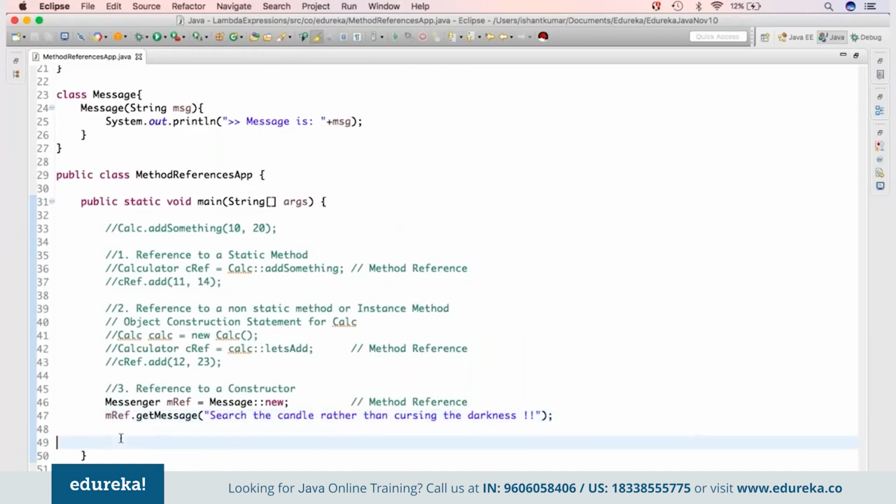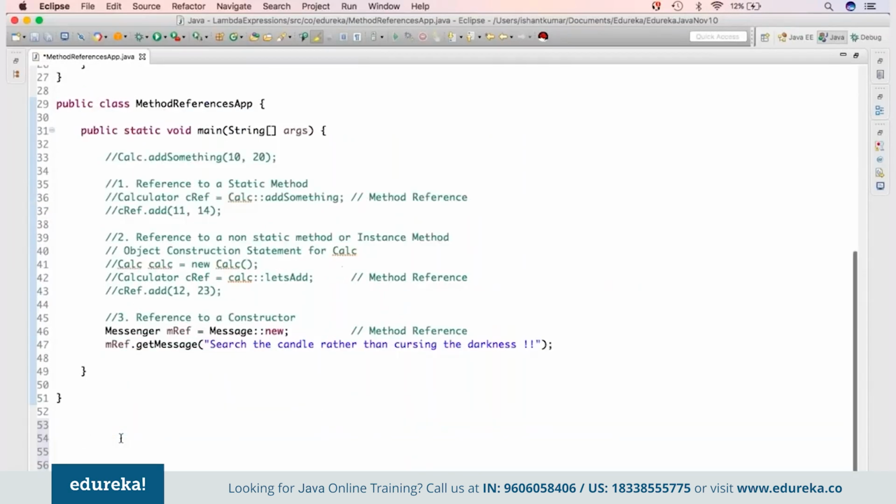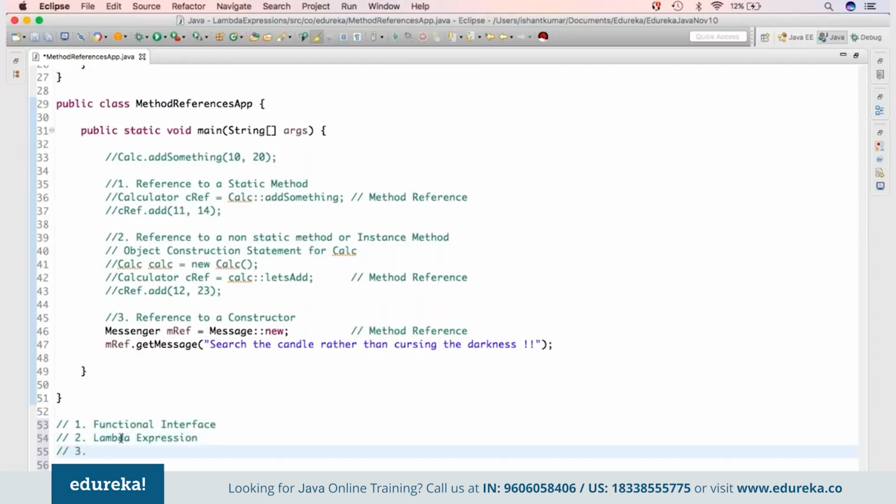So we got three important concepts done for the day. Let's see what they are. The very first one: what is a functional interface? The second concept: what is a lambda expression? And the third concept is method references.